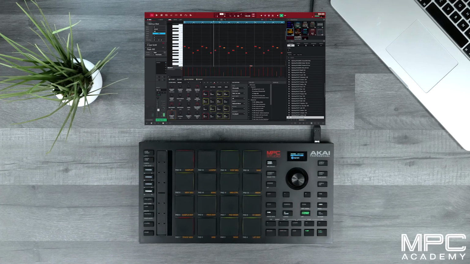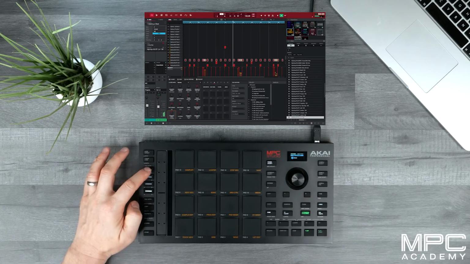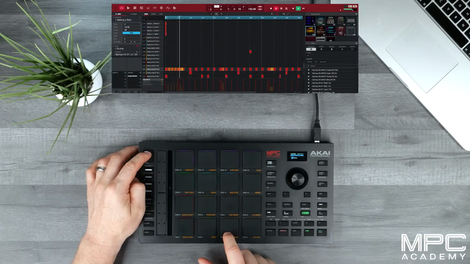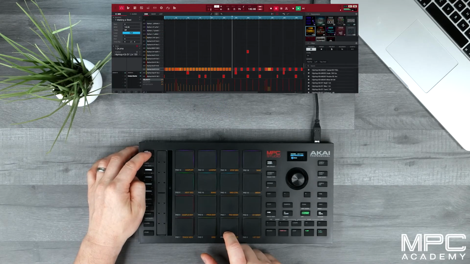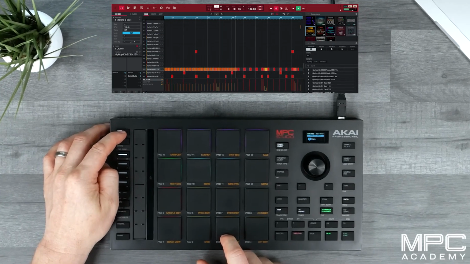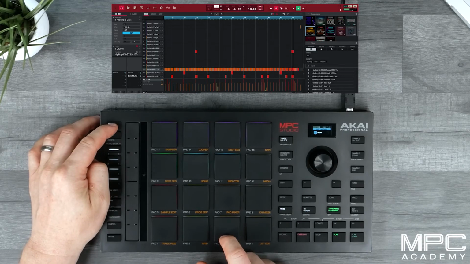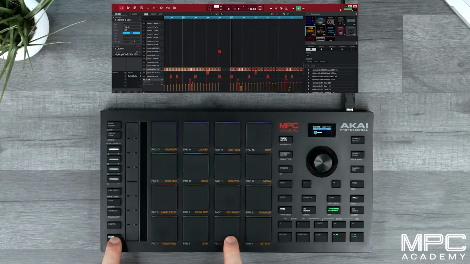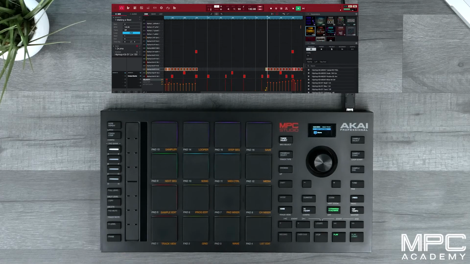Come out of overdub and navigate back to track 1 and lay some additional hi-hats with note repeat. To erase notes off your timeline, simply hold down the erase button and hold down the pad. This will simply erase that note from your beat.